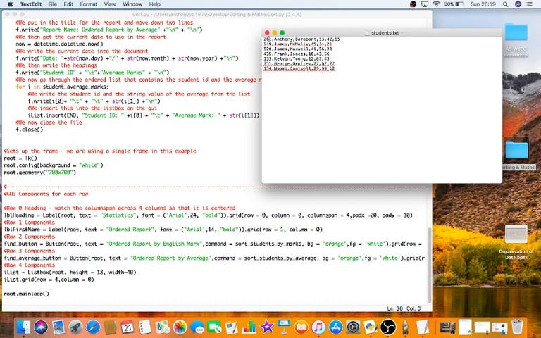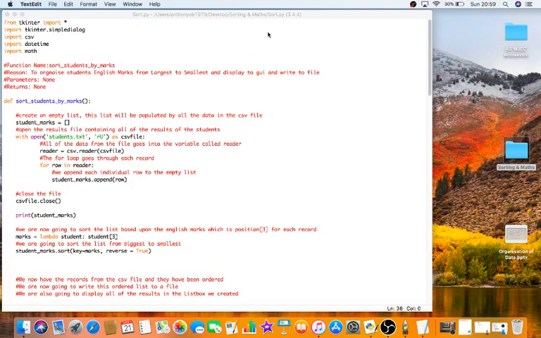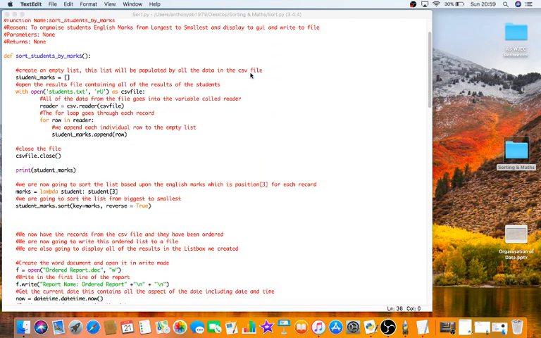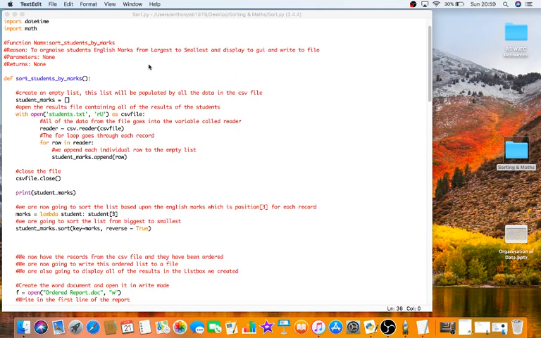What are we going to be displaying? We're going to be ordering by the English mark, and we're literally going to be writing a report based on the student ID, which is in position 0, and then the English mark, which is position 3. So let's go up and have a look at that. It is in this one here.